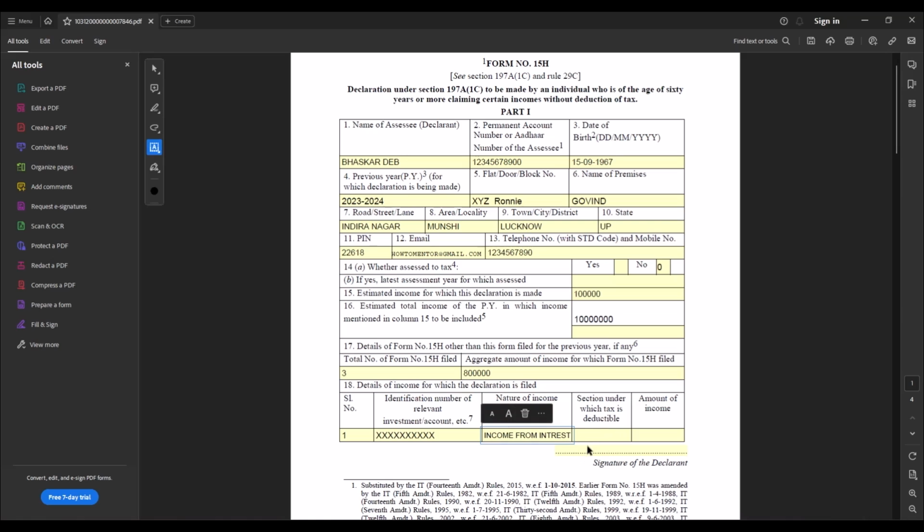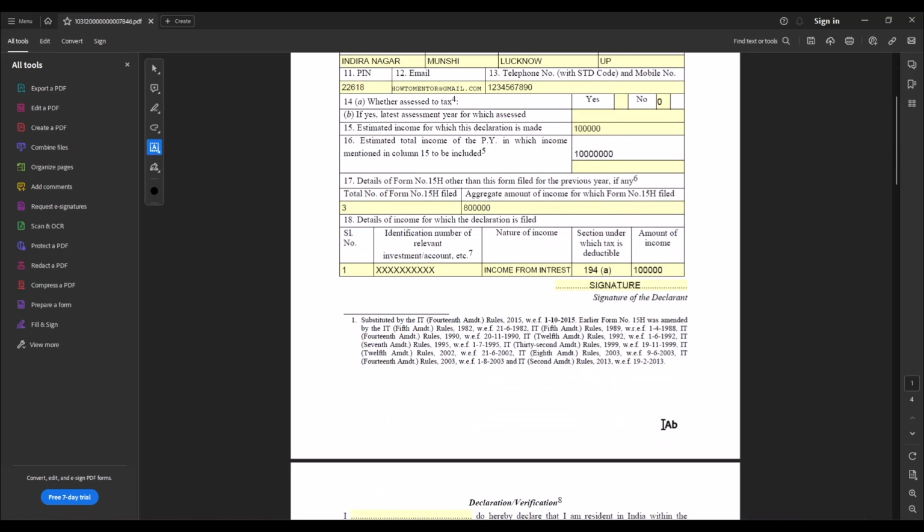Now over here in the serial number, just simply enter what I'm entering. So the number will be 194, then in brackets A and small a at that. Now just simply enter the amount of income. It will be the interest, the one that you wrote in column 15. Now in the end, just simply get your father's signature over here. And after that, let's move on to the next page.